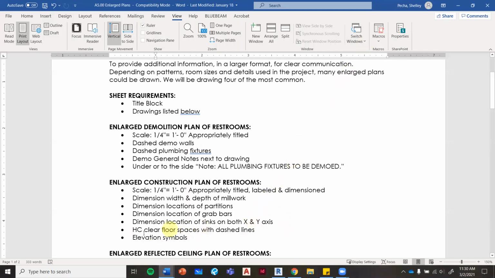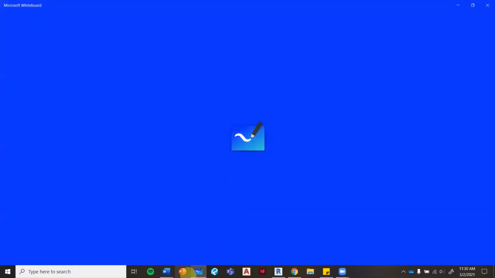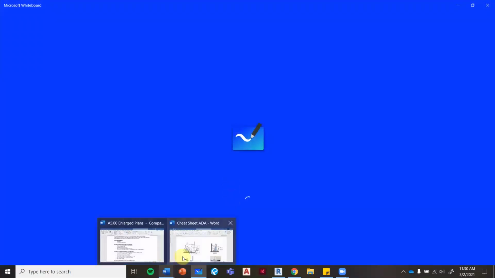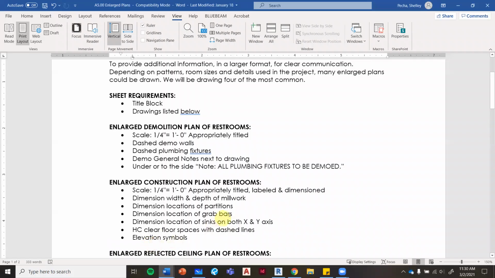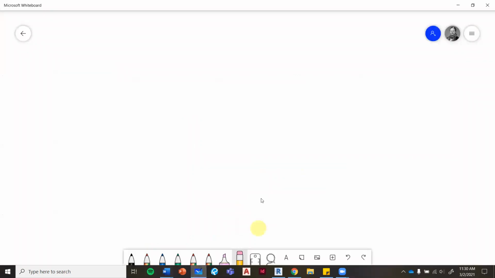So we see that a 5-foot radius can fit in there. And then you're also putting in elevation symbols. Right now, we don't have the elevations, so they're just going to be blank, which is totally fine. I don't want to do it on Revit because I want you guys to figure it out on your own, so I'm going to do it on this drawing app.